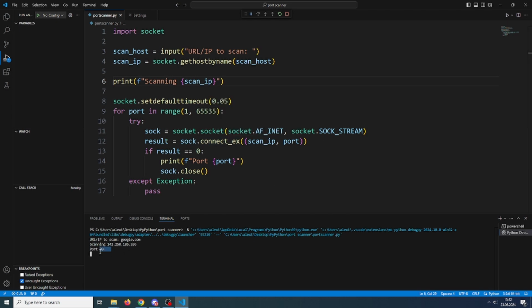As you can see, it already found port 80. Yeah, it's going to take a bit. If it doesn't work, try with a higher default timeout, since it might not have time to connect if it's more laggy or something, I don't know. But this is basically it.